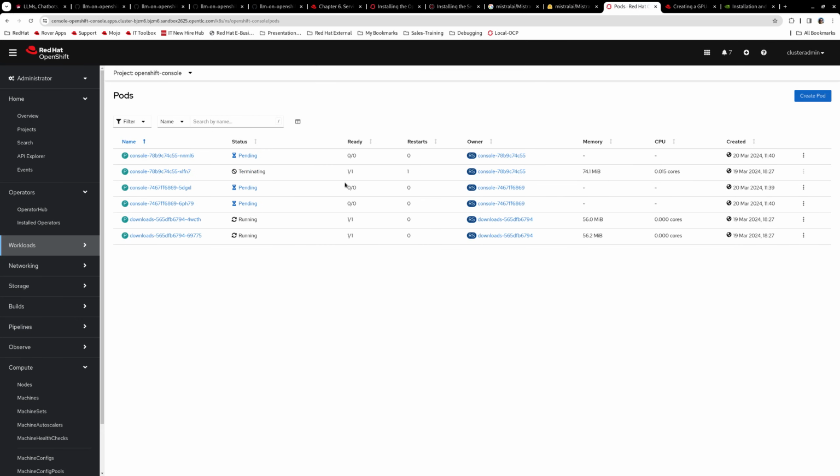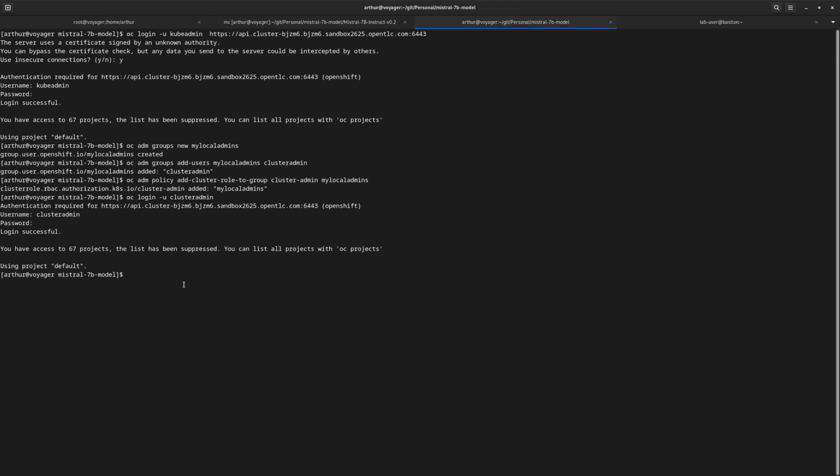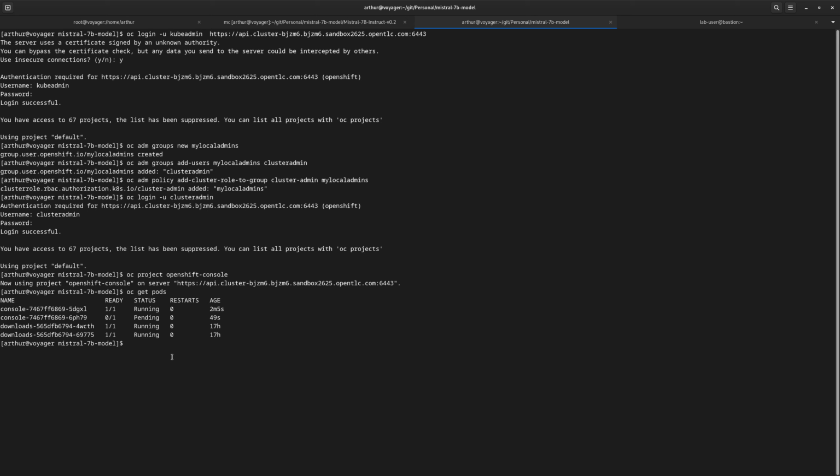So this will render the UI unusable, but give it a few seconds and it should be able to let you relog in. Alternatively, you can check with the CLI tool, so OC project OpenShift console. OC get pods to see the pods, and we see that we have the console pod running again, so we should be able to relog in the UI.